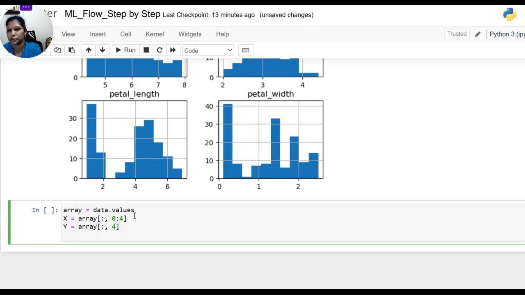Now I want to split the training data and testing data, and here we go, dear friends: the X train data, the X test data.